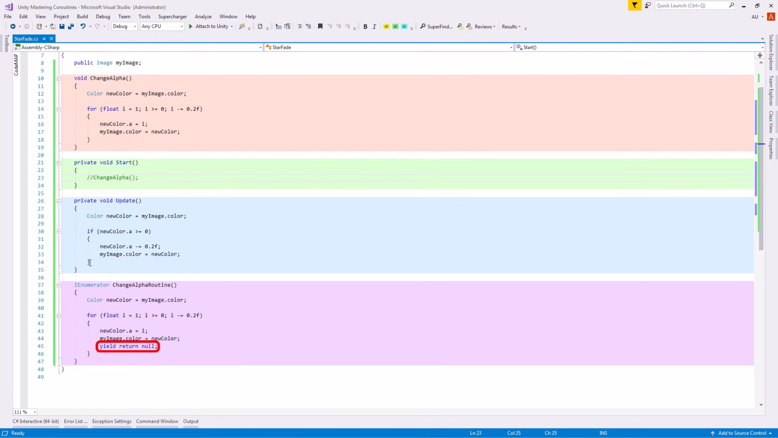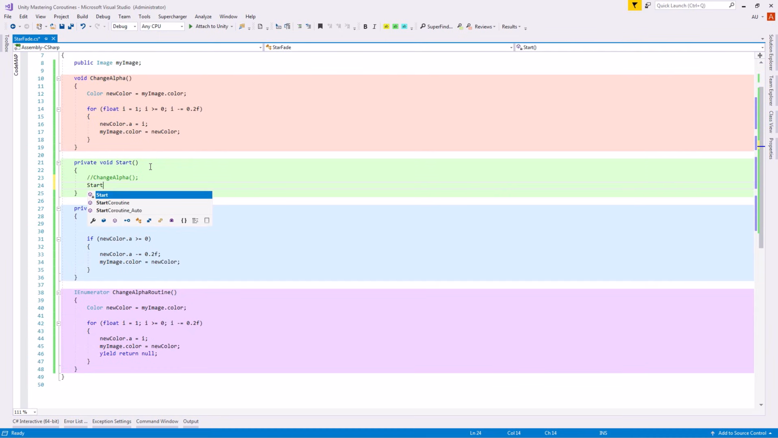It tells Unity to pause this specific function right here, render the current frame, and then pick up exactly where it left off in the next frame. Because this is inside our loop, the code effectively waits for a frame between every alpha change, creating that smooth animation we want. To run this, we use the method StartCoroutine and pass in our routine's name. We can now disable that messy Update loop entirely.